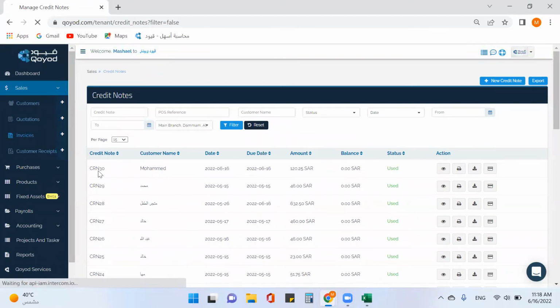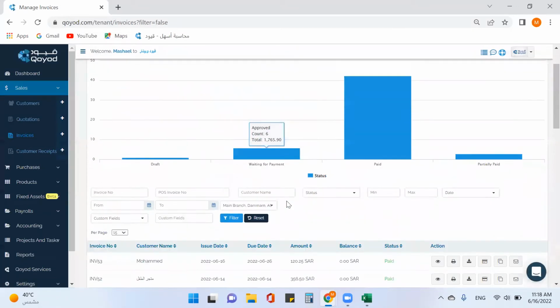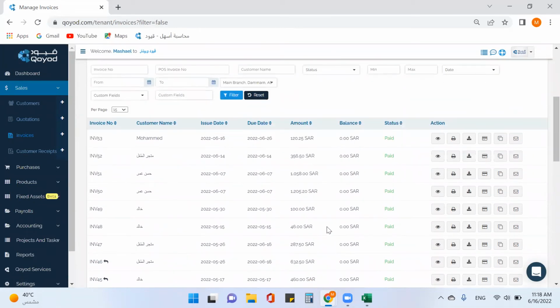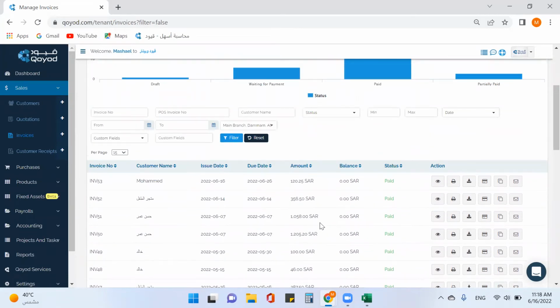Now this credit note is used. If I go to the invoice, I will see this: it's returned. Okay, this is everything about sales. We will go to purchase.